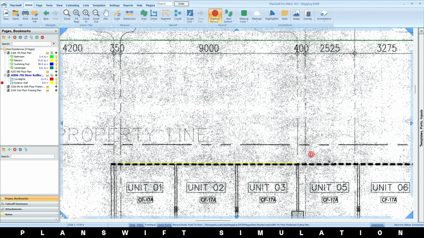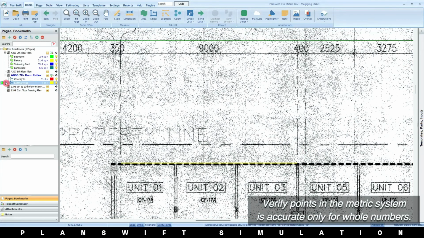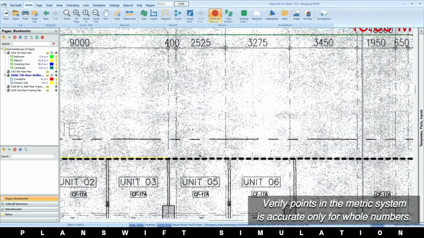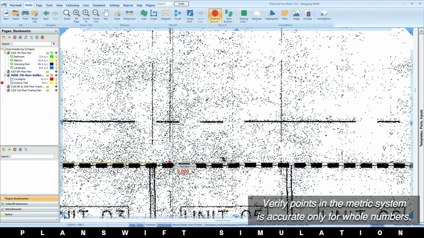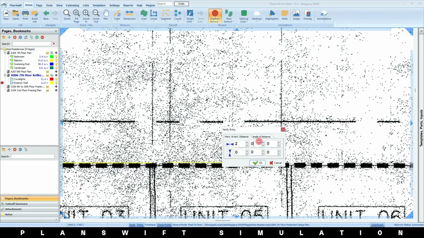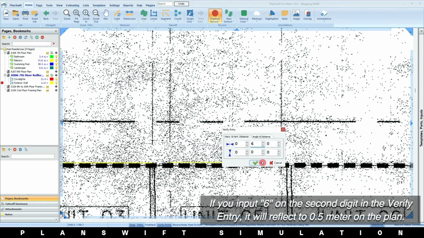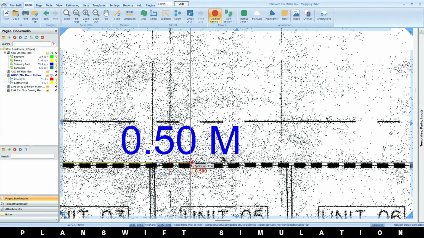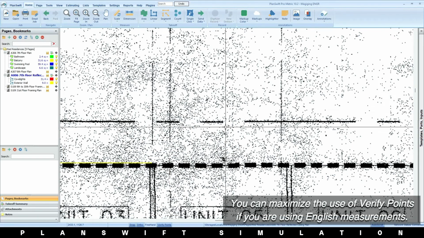However, there's a downside of this tool. This is accurate for only whole numbers in the metric system. This is because this second value here is erroneous as it corresponds to the inch unit of the English system, wherein if we input half a foot or 6 inches, it will reflect to a half meter or 0.5 meter on the plan. On the other side, when you are using the English system, the Verify Points tool is impeccable.